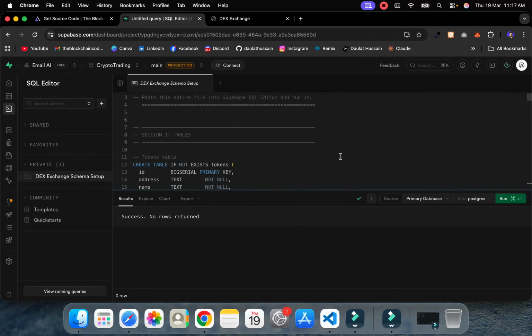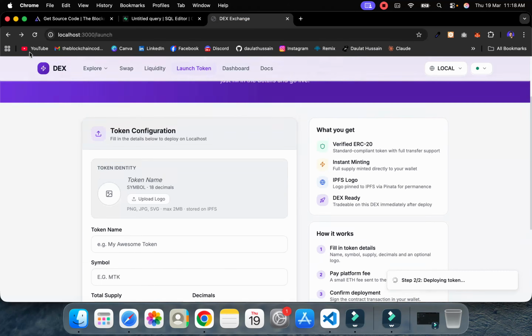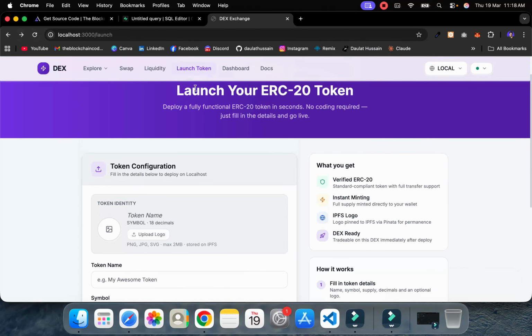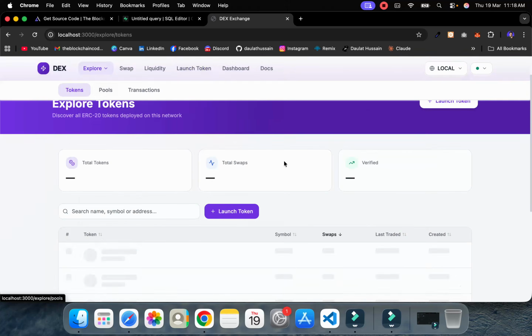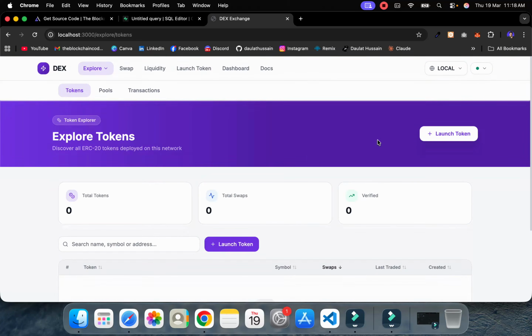Now we can create our token. Come back here, and I can simply give a quick reload. If I go back to, let's say, explore, and go back to the token, you will find that I don't have any token at all, because the token we created, we haven't listed yet.